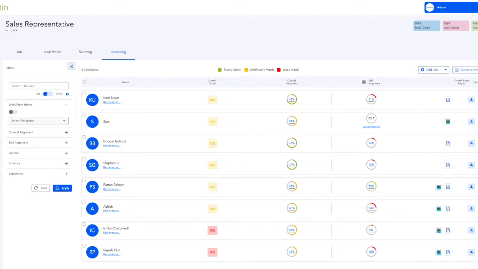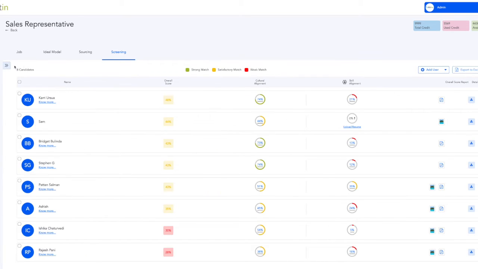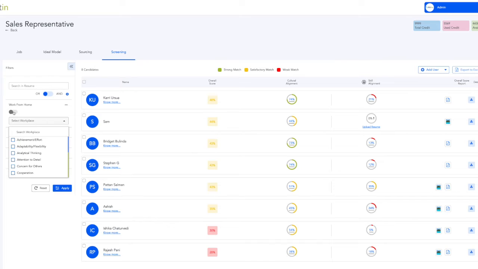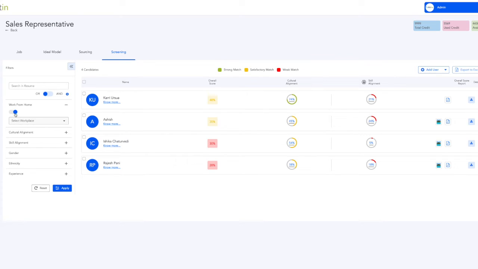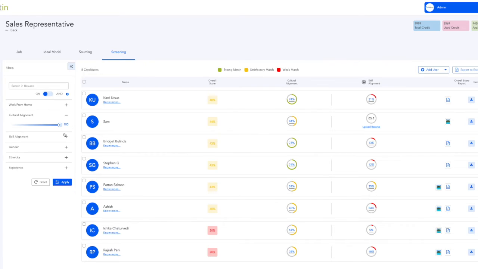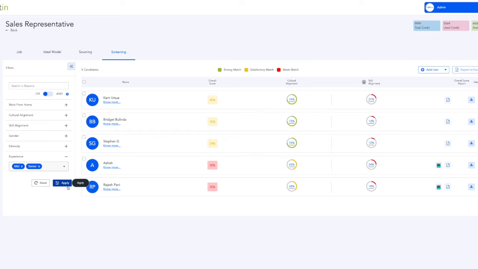You can also see which candidates are good for remote roles. You can also adjust filters for values, and even adjust the weightages on alignment. This gives you very powerful tools in terms of focusing on that right candidate for that right role.